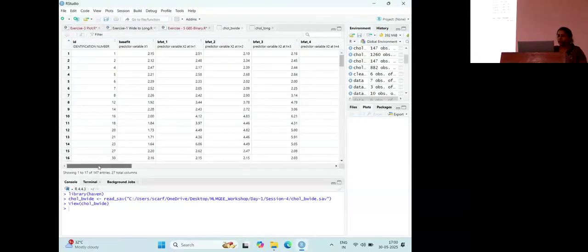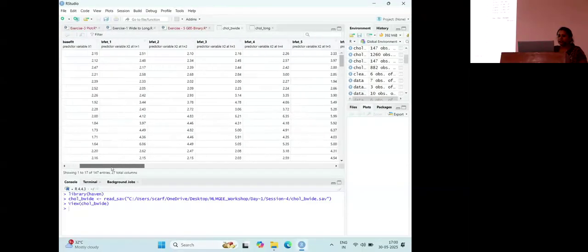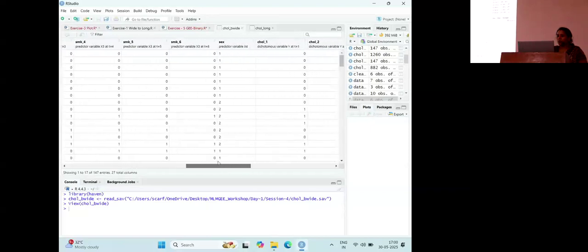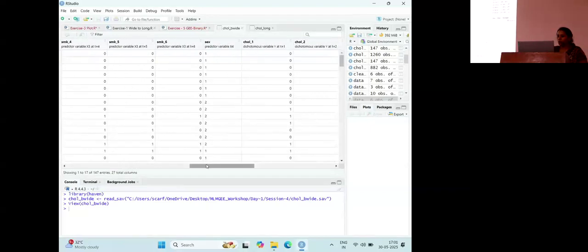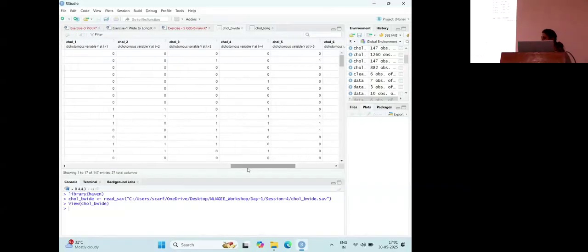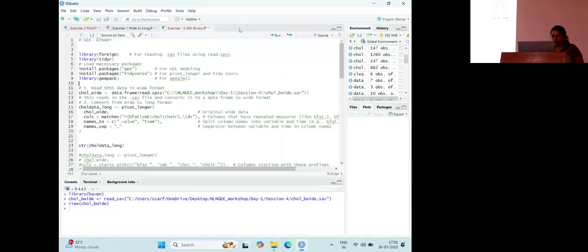See, now we have body fat index values 4, 5, 6 times, smoking status, gender 1, 2, and cholesterol status 0, 1. It's coded as binary. Previously it had continuous code. Now you can see it's binary. Now we have multiple variables, right? So now we are going to convert this wide data into long data.